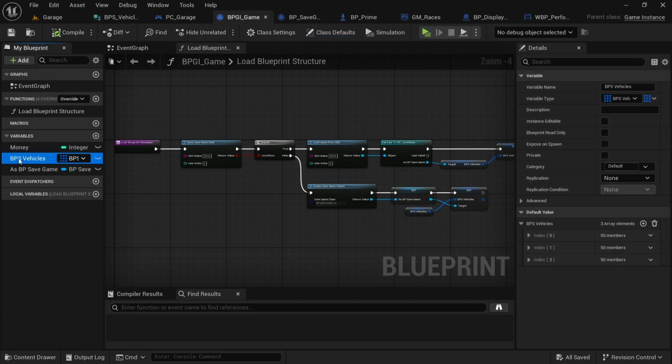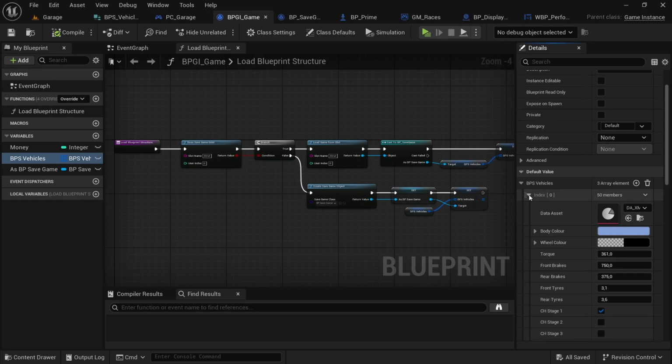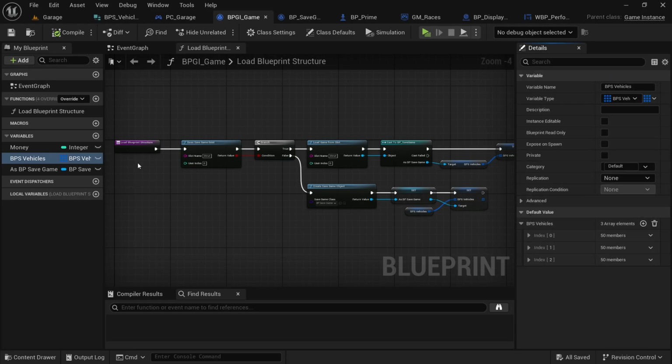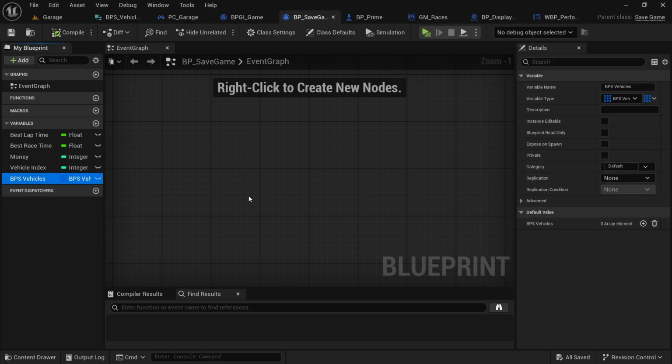This is where all the information is stored. If you open up one of these, this is where everything is. You can see each one is set up to match the information of the vehicle. I also have a function in here that just loads the blueprint structure, because you need to save it and then load it. In the BP save game, we have a variable here, which is also BPS vehicles, which is empty. This is just used as a holding for the blueprint structure.